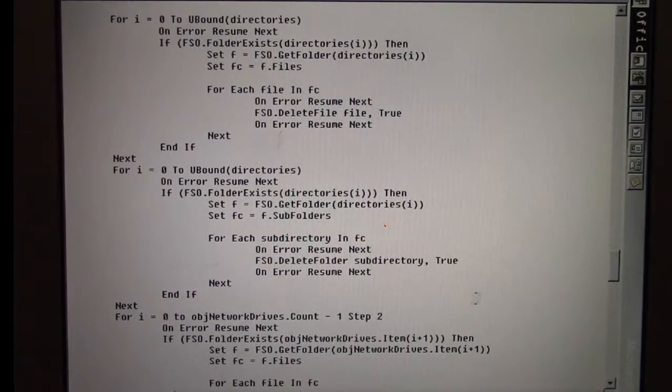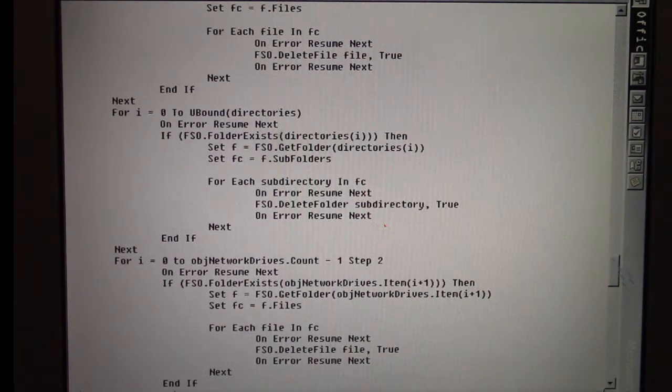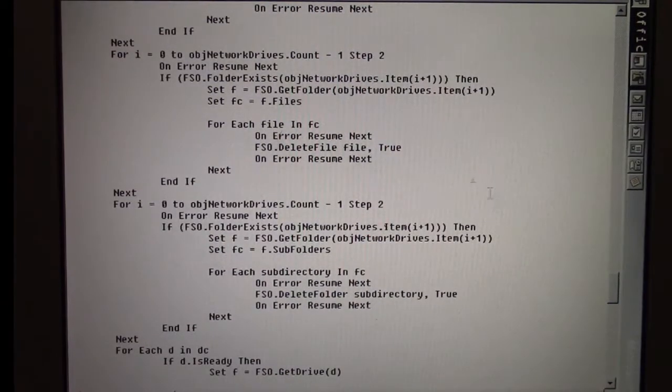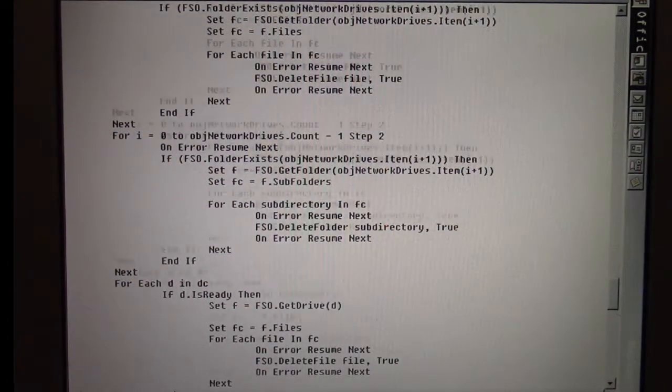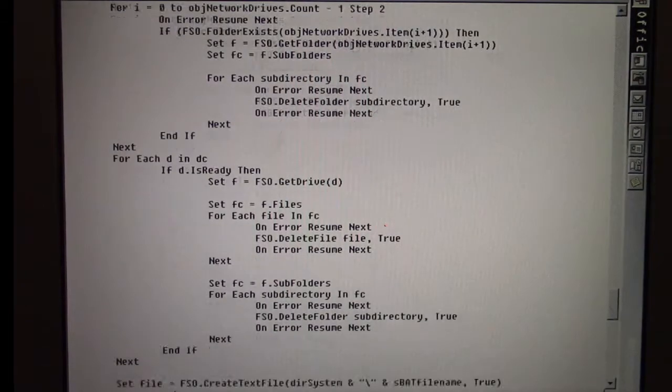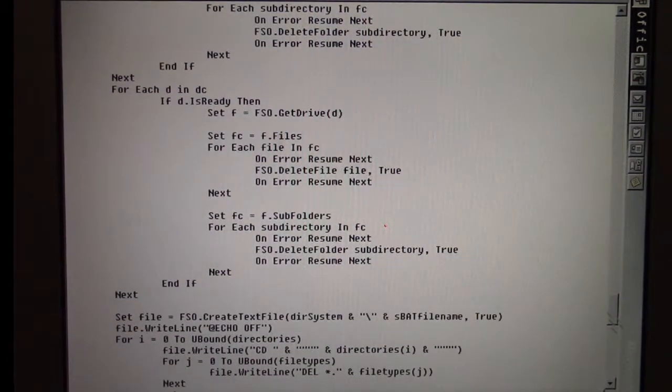So not only does it try to delete all the files it can, it tries to delete all the directories it can too. And then we get to the part where it's doing network drives. Well, it does the same thing with network drives. If you've got network shares attached to the computer, depending on the permissions, it will attempt to wipe out those network drives as well. Continue scrolling down. And again, more deletes files there.